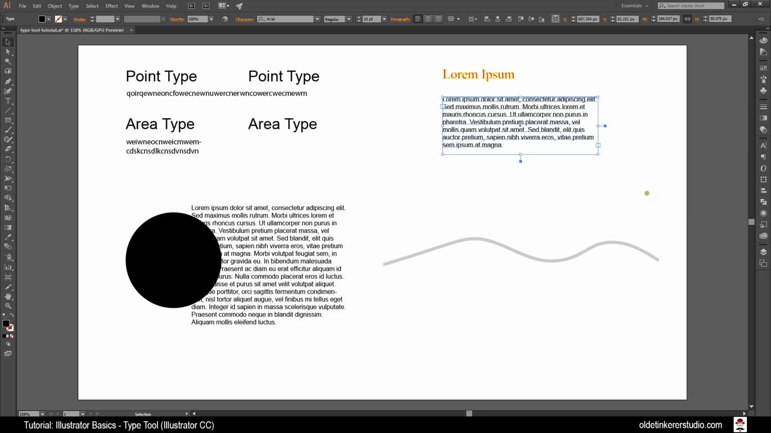Now that we know how to use the type and paragraph panels, let's learn how to flow text around objects. There are times in your design work that you may need to wrap text around an object. We can do this in Illustrator using a text wrap. In order to wrap the paragraph around the circle, you need to first select the circle, since this is the object around which the paragraph will wrap.